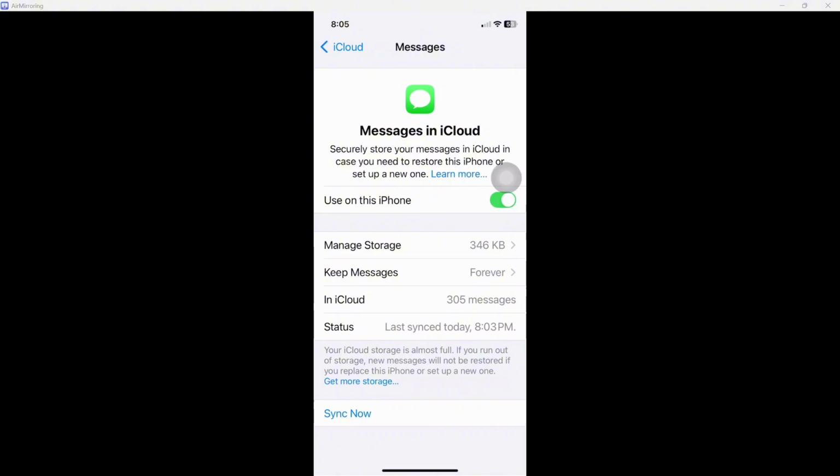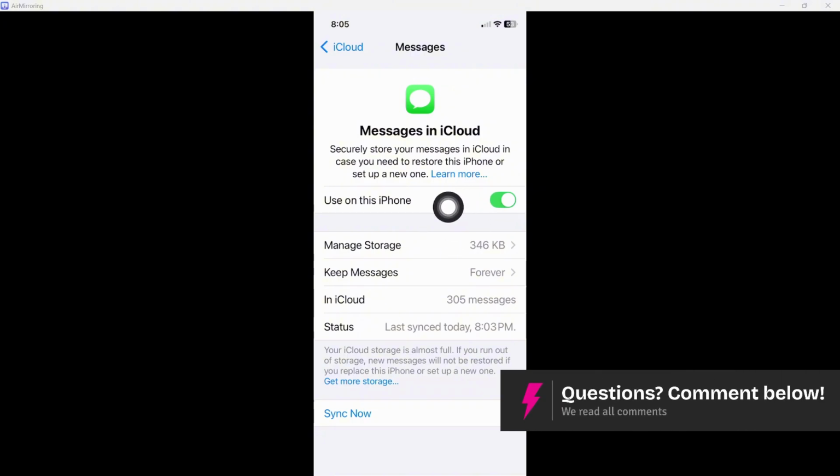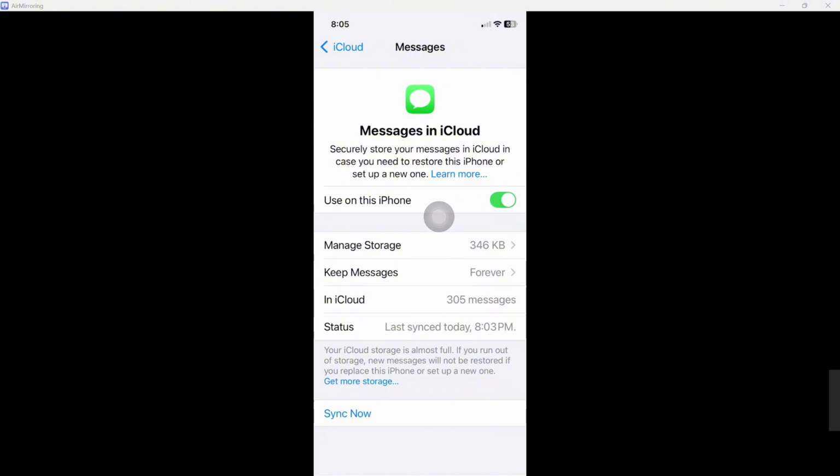So why is that? Because when you delete a message directly from the Messages app while this one is turned on, it will automatically delete it, or move it to iCloud, and delete the message on all of your Apple devices instantly. Okay, again, make sure that this one is enabled.